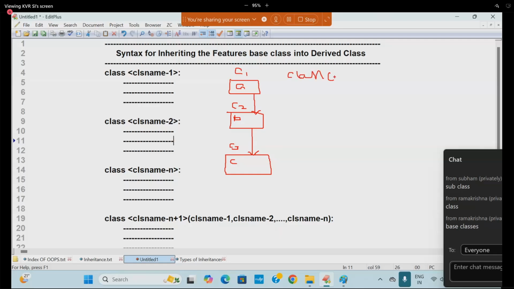How do you write the code now? Class C1, I am writing a single skeleton code. Class C2, how do you write it? Of C1. Class C3, of what? Of C2. This is known as which inheritance? Multi-level inheritance.